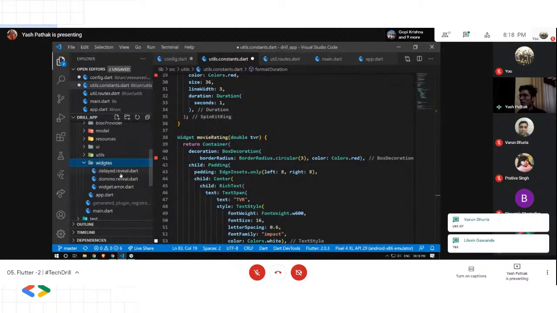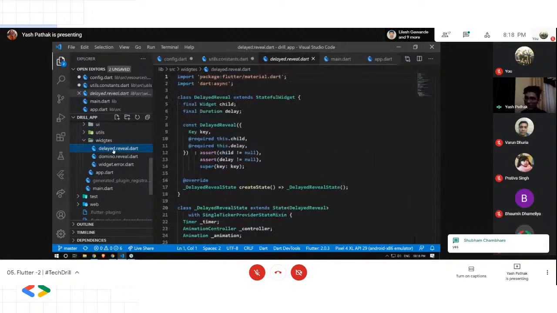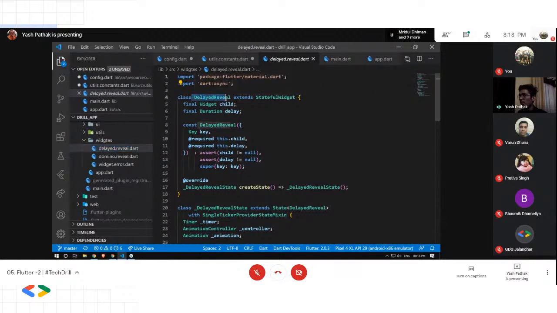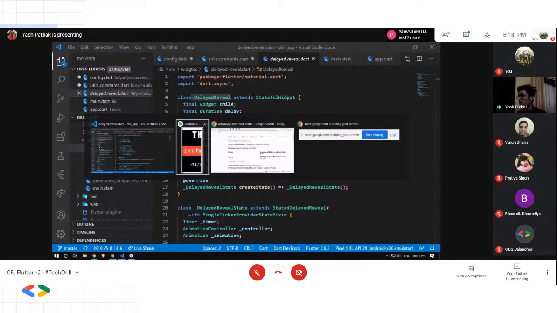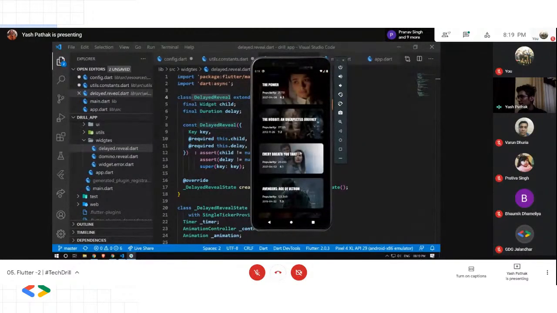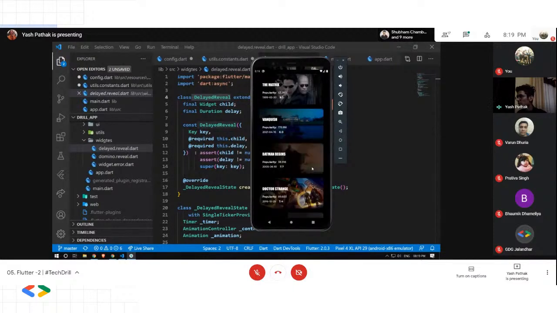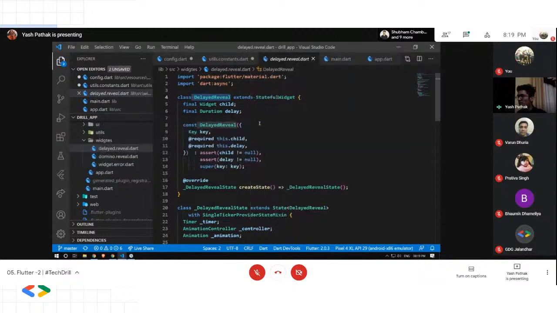Now we have a folder called widgets. Inside widgets, I will be writing those widgets which I'll be using again and again. There is something called delayed reveal. Delayed reveal is an animation scheme which just delays the arrival of some widgets. You can see these images come with a certain delay, which looks like an animation. This is being handled by this widget called delay reveal.